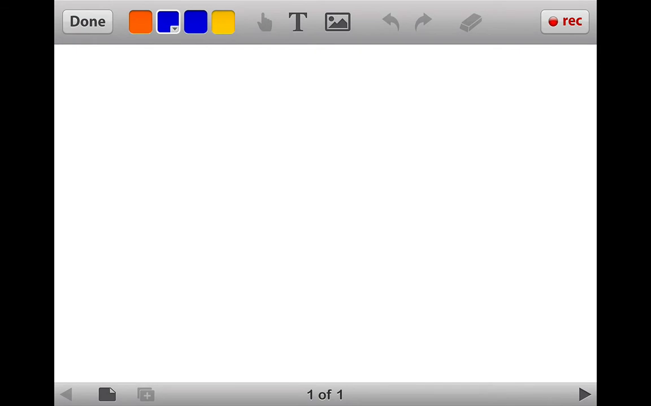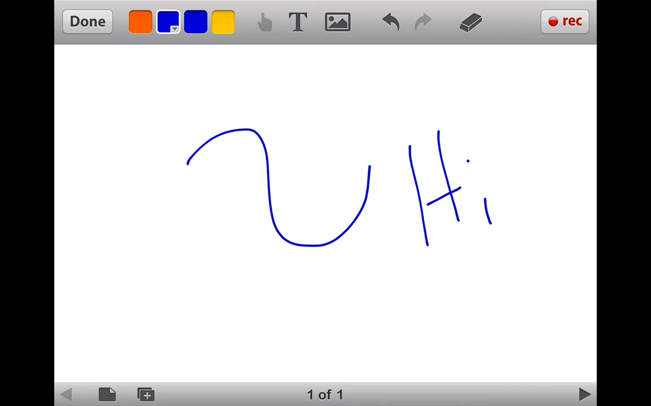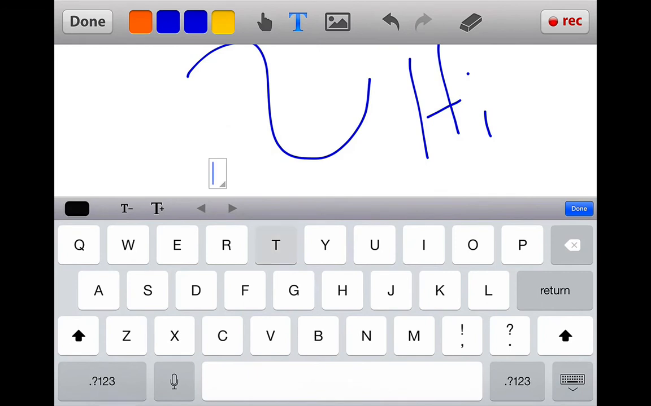When one of the pens is selected, I can drag my finger across the screen and it will do whatever I write on there or draw. Next to that is a T. If I select the T and tap on the screen, I can put any text on my page.